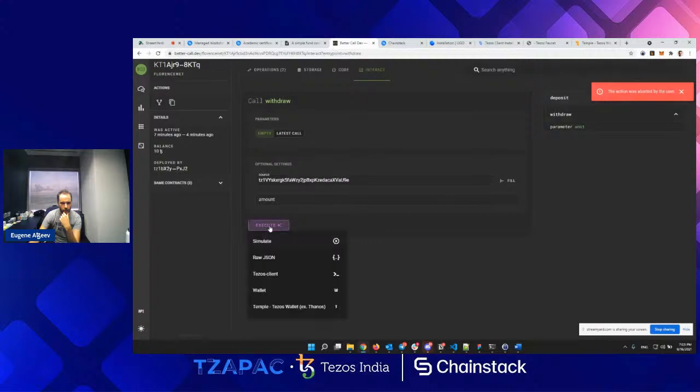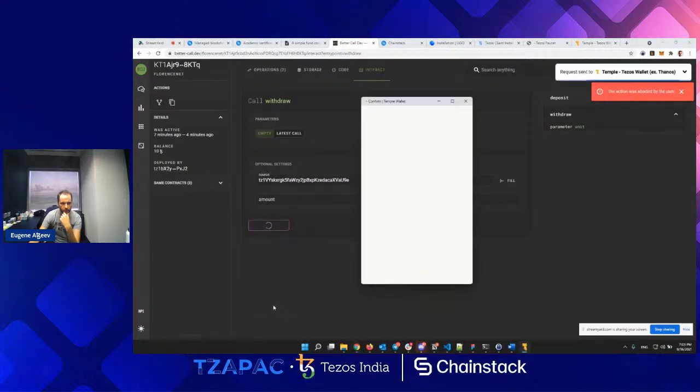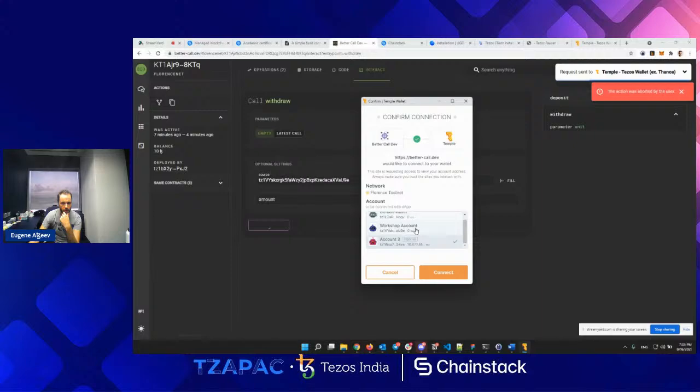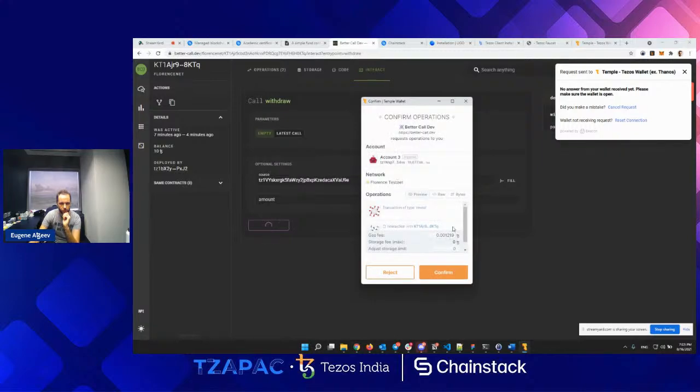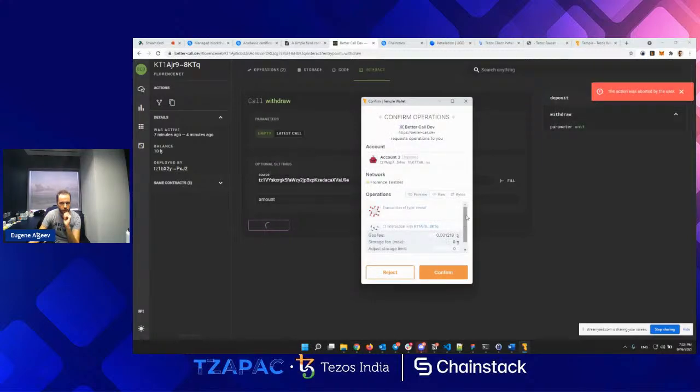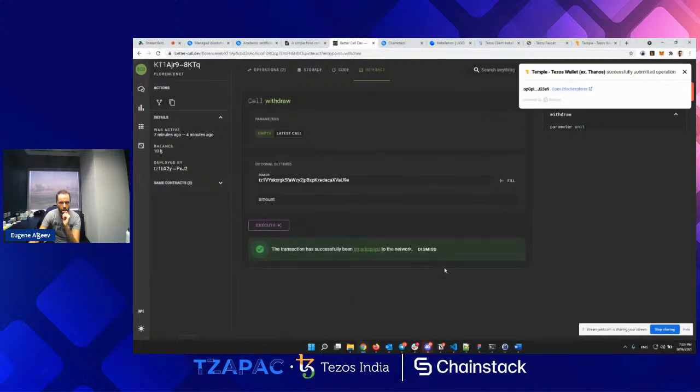So I'll execute it again, essentially from this account that has some Tez, right? So I can use it. I cannot use my empty workshop account because it has no Tez to pay for gas. But this one has. So I confirm it here. Okay, and it looks like it's done. Let's see what's in the Explorer.